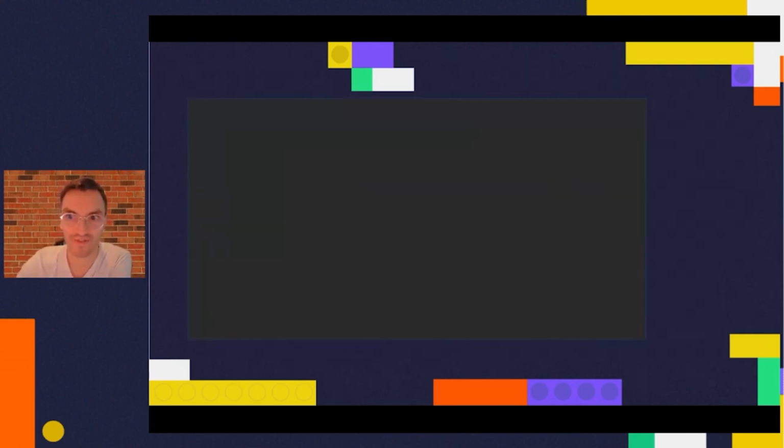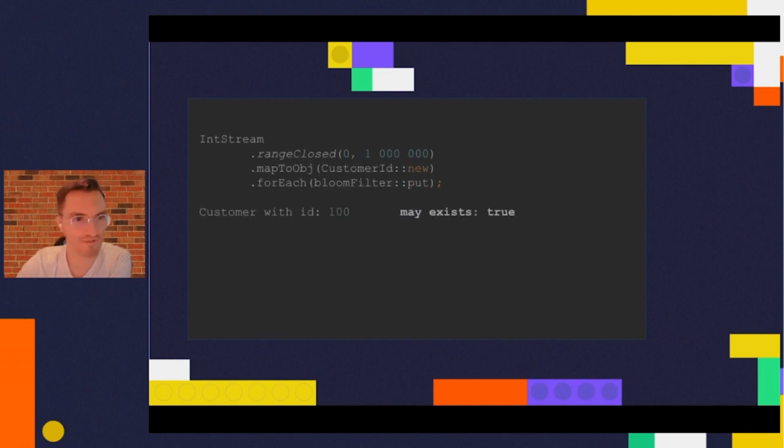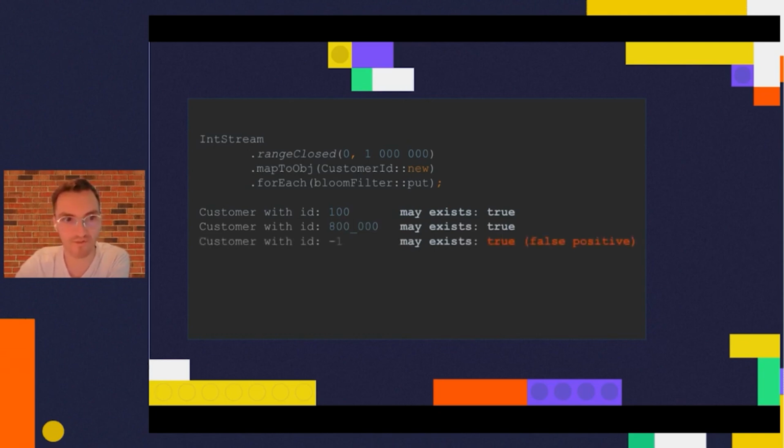So let's try to use it and see how it performs. Let's check the customer with identifier 100. It may exist. It's true. With 800,000, it's true. It may exist. Great. But the customer with ID -1, may it exist? And the answer is true. It's a false positive. Because no one made a statement that there will be no false positives. They could be. The customer with identifier 8 million was correctly recognized as non-existent.